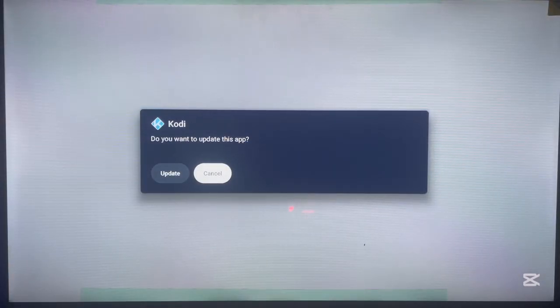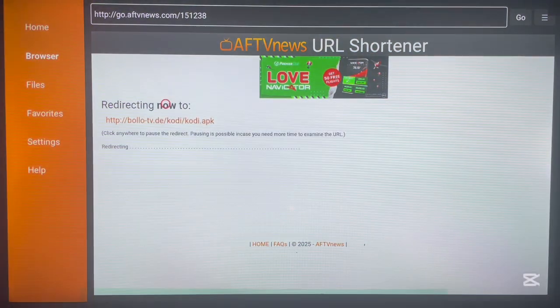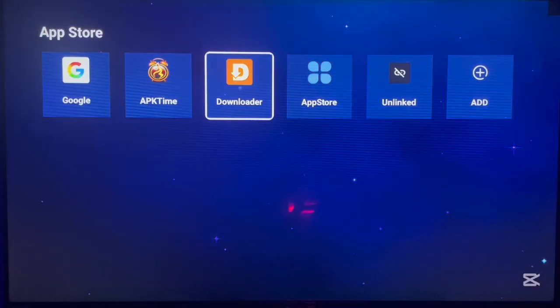So the application is downloaded and now you can install it to your Android TV. Now I don't need to install because I already installed it with the first method, so I can just return and delete this from my Android TV. So that's the third method to install the Kodi application.